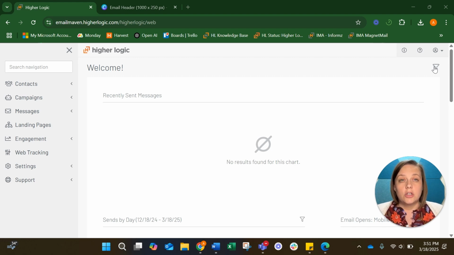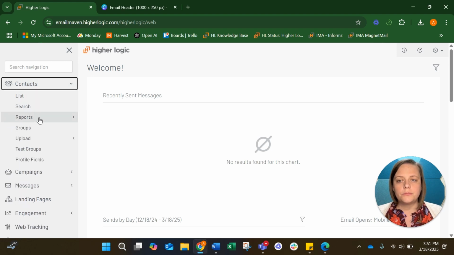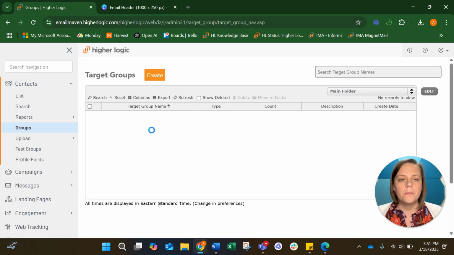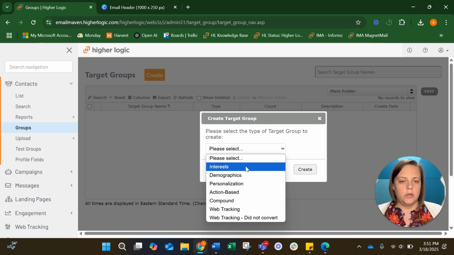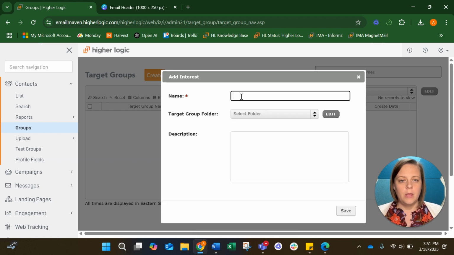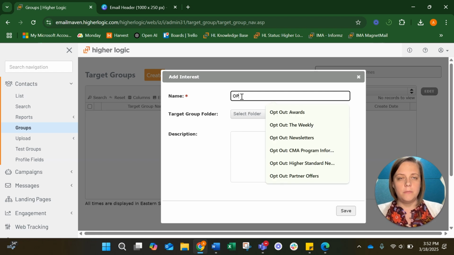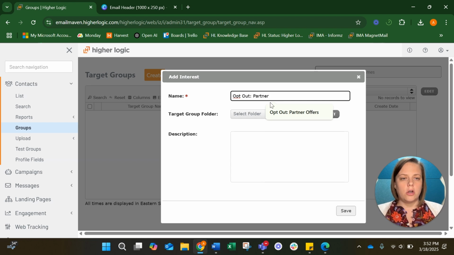So the first thing we need to do is actually create the interest groups to add them to the landing page. To do that, you're going to go over to Contacts, Groups, and then Create. This is a spot where you're going to want to create your interests. So create and then select interests. Now we're going to name them. I like to have a universal naming convention so people are very clear about what they're selecting. In this case, it's going to say opt out, and I'm going to say partner offers is a category.